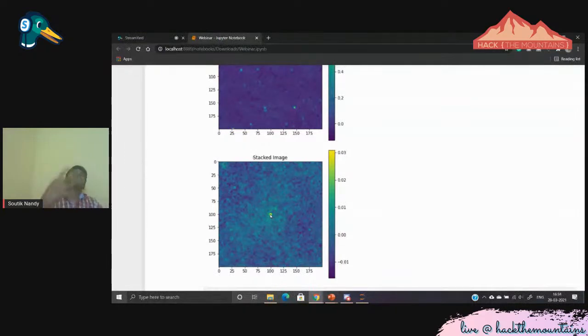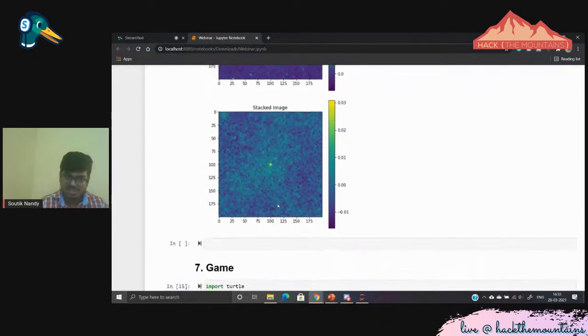Now, there are a lot of methods to do the same thing, to stack the images. We have used the median because it proved very effective and has shown promising results right in front of you. If you had used the mean, you wouldn't have got a nice answer.